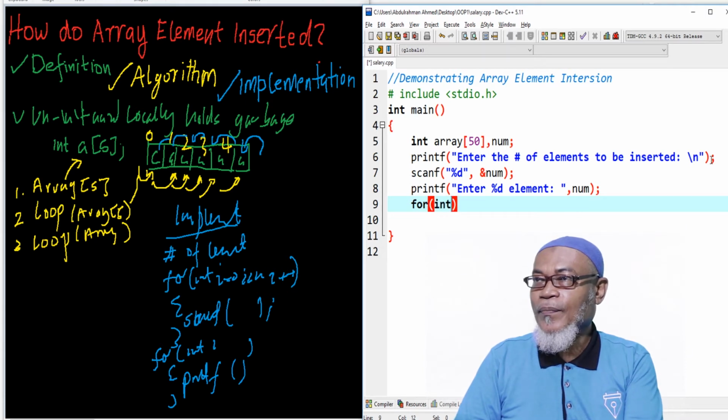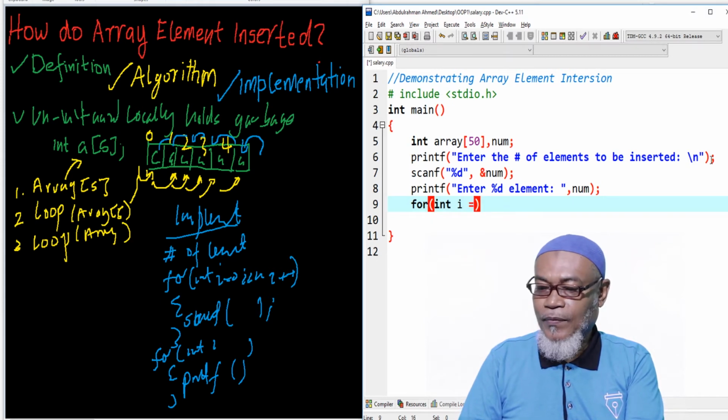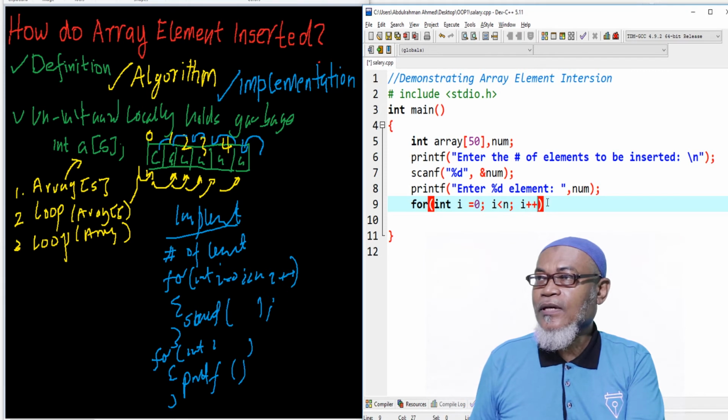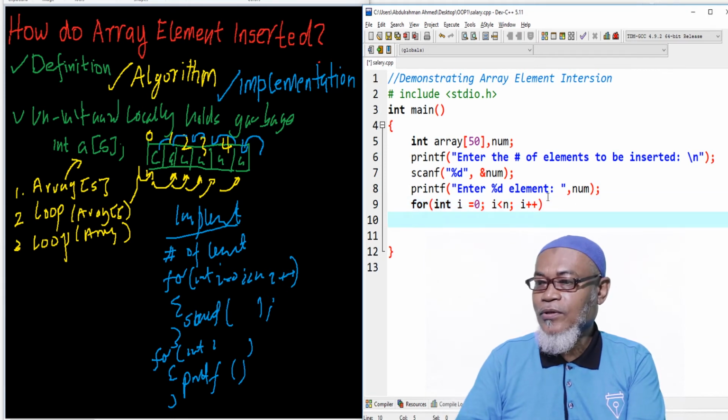So here we'll have int i, that's a counter, equals 0. It starts from 0, and we are saying i should be less than n, that was our 5, and then i should loop through and increment each time with i++. So basically that is what we are talking about there. And then we have our opening and closing curly bracket.